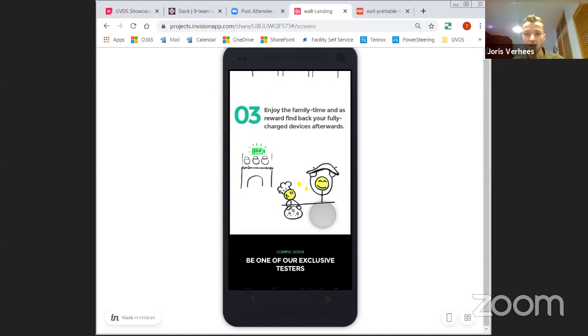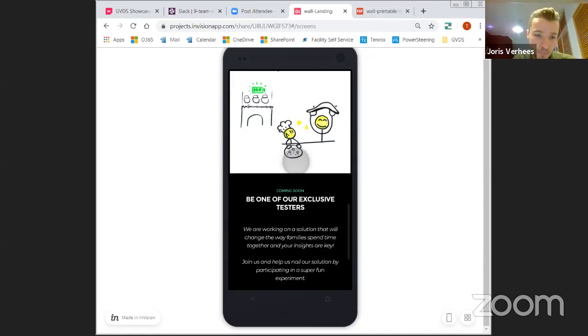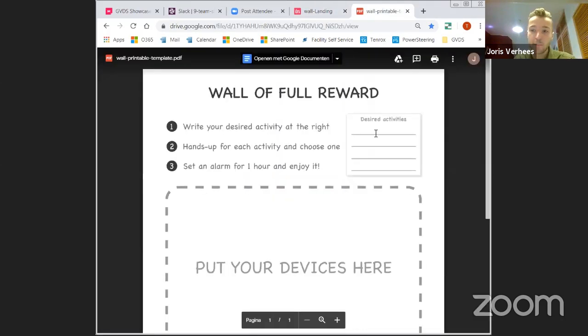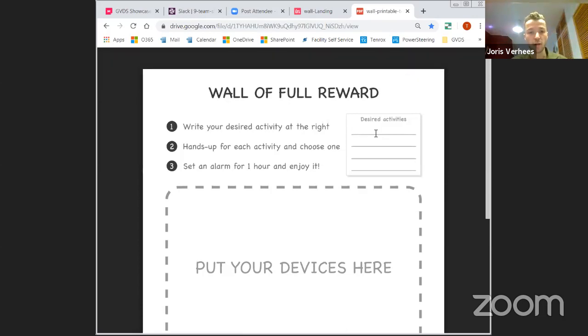But that was not everything, because we thought, okay, what's the next step? What are we going to do? Making a physical wall of reward would be quite time consuming, and we couldn't spread it out digitally. So we brainstormed a little bit together, and we came up with a more social experiment, which is a PDF they can download themselves. I'll show you that one as well. It's this PDF, and people could print it at home and use it as the wall of reward.